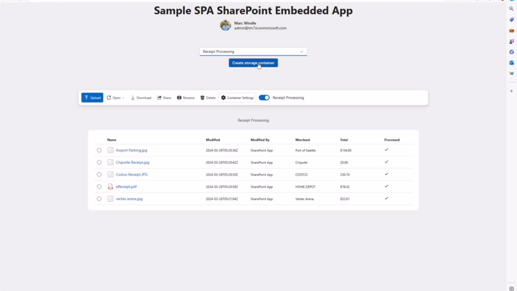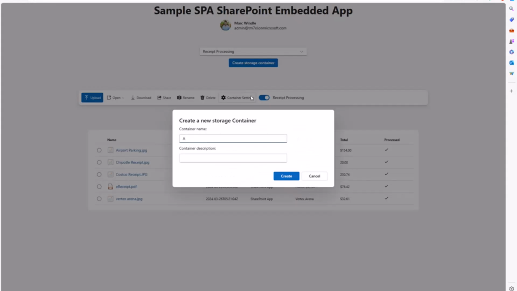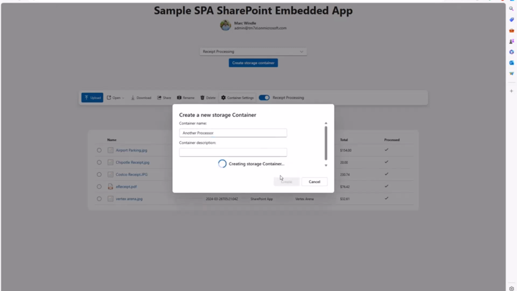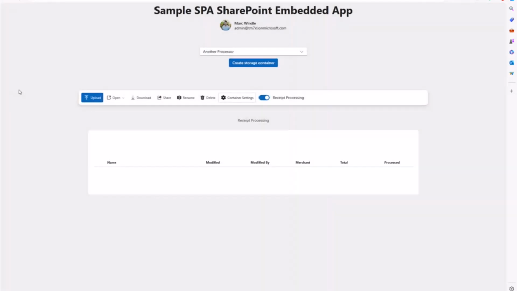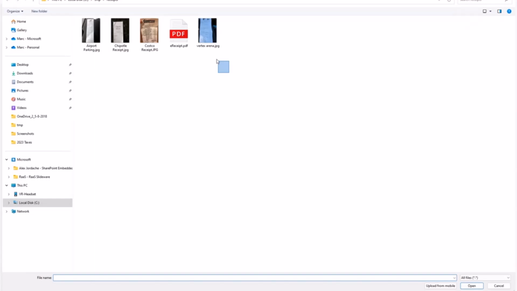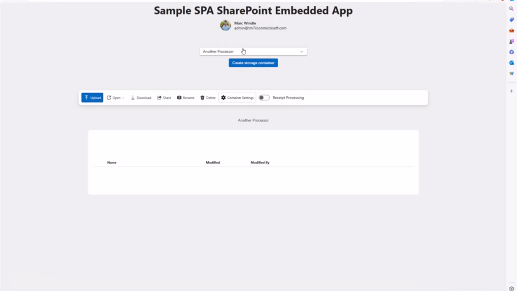So I'm going to try creating a container. And hopefully that works. We'll see. All right. So this is a brand new container. I'm going to put some files in here. And I haven't enabled. I'll just put the same files. So just throwing some images in here. And I will also enable receipt processing on here. And that takes a second. I think my sample app UI is not the best thing in the world, but there it is.